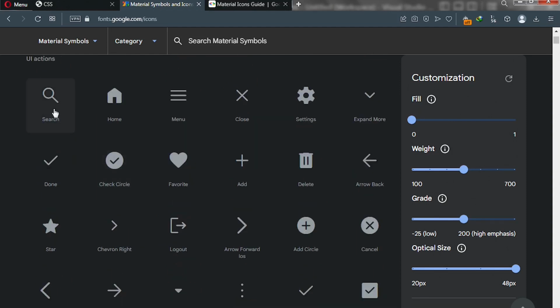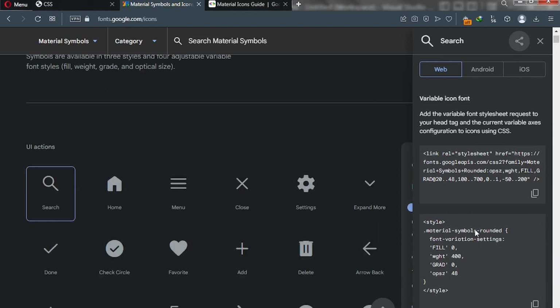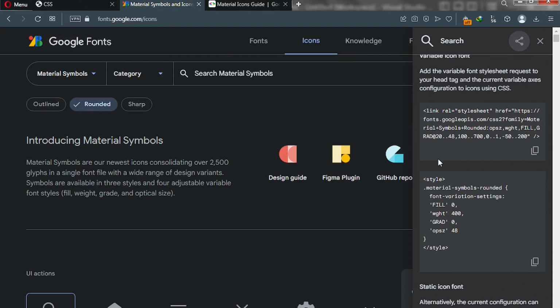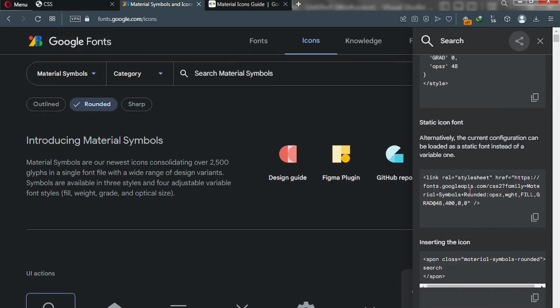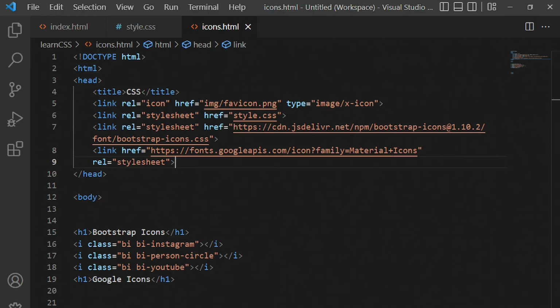All right, I want to use this search icon. So I'll simply click on it, and to your right hand side, when you scroll down, you'll be able to see insert the icon with this particular span code. Okay, so you can copy it. You can simply click here to copy. So just click here to copy your image, and then we'll go back to our code editor.